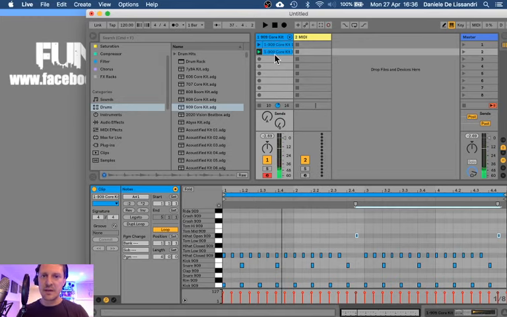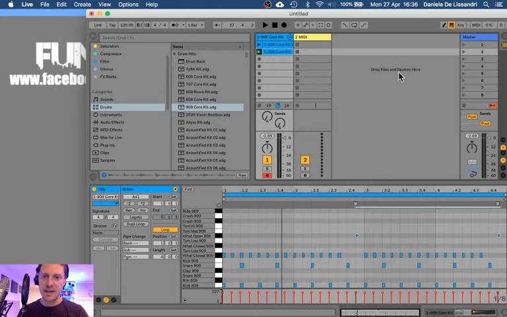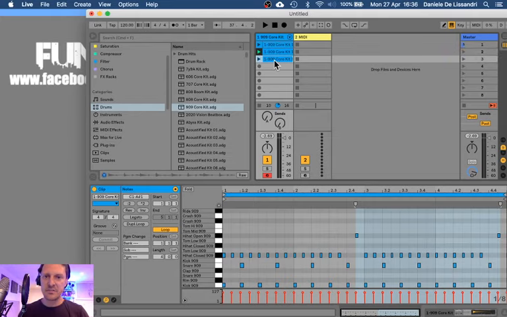Cool, so now I've got that. I'm going to right click again, or actually do it as a shortcut. Control and D on a PC or Command and D on a Mac creates another version. Do that underneath. Let's add, what can we add now? Clap. Let's put a clap on every other snare drum.